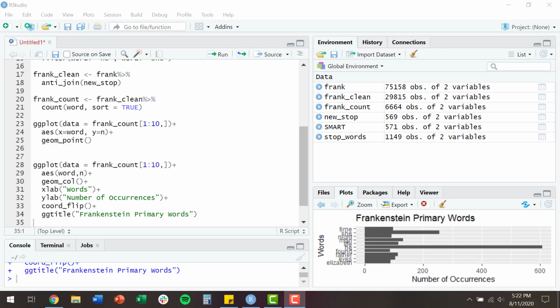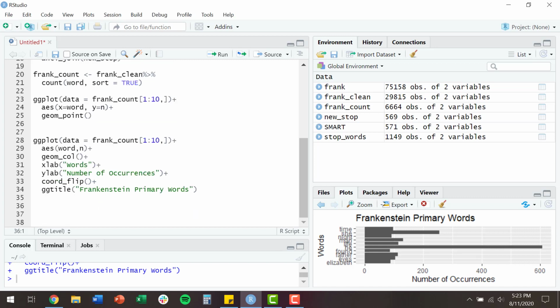Finally, we can start manipulating data within our GGPlot package. For this example, let's say we want to plot words that occur in Frankenstein 75 times or more. We can specify this data at the start of our code and then follow the same GGPlot pattern. So we are going to take our Frankenstein count variable, use the pipe operator, filter for n greater than or equal to 75 occurrences. Again, take our pipe operator.